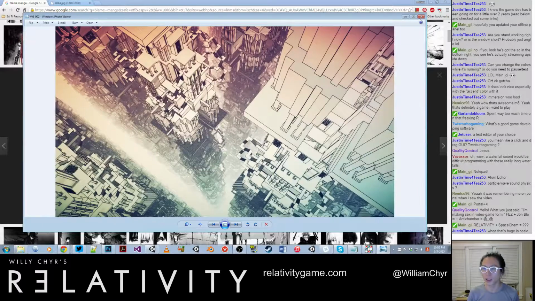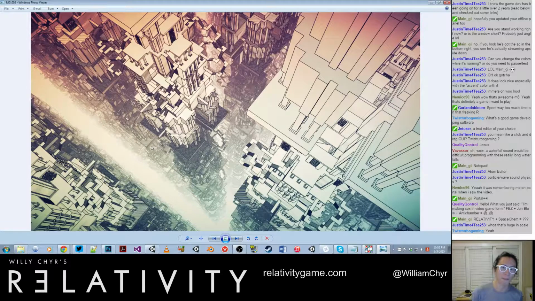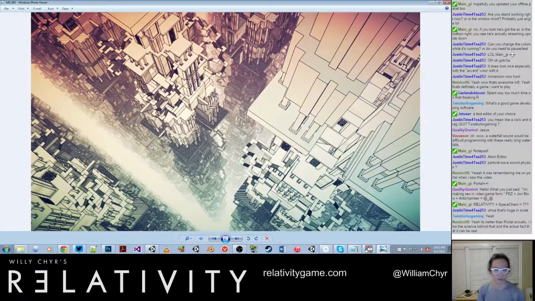Yeah, so this is a screenshot. I mean, we're not going to have this many lines in the actual game during runtime, just because these lines in movement don't look so great. But we're trying to capture the sense of scale in Naissance and Blame.